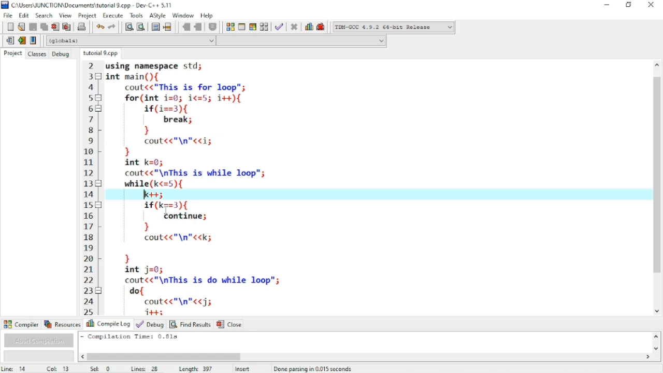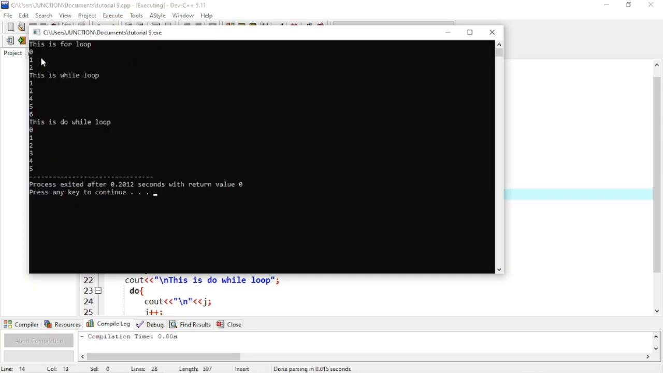The problem in this code is that we have to place the increment before the continue statement. So I simply put k plus plus before the continue statement. Now it is printing the desired output. If I compile and run, you will see in the for loop we use the break statement that simply breaks the loop, and if it reaches the target position 3, the loop will be stopped, and the remaining will not be displayed on the screen. So it will only display 0 1 2.